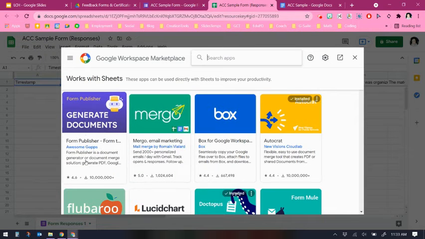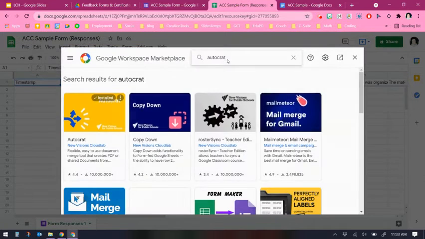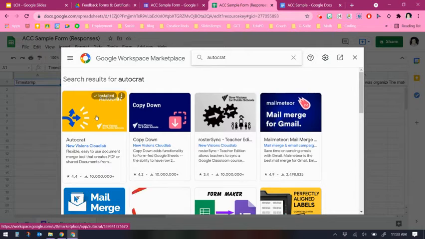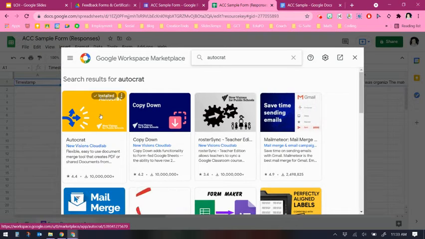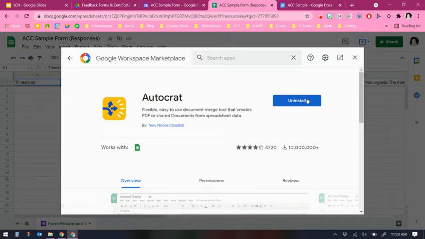If Autocrat does not automatically show up in your home page, you can search for the app simply by typing Autocrat in the search box. A tile will show up that announces Autocrat has been found. You can select that tile, then select the button that says Install. I already have it installed, so mine says Uninstall.